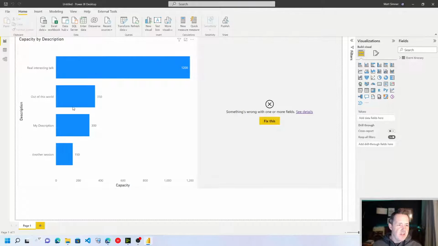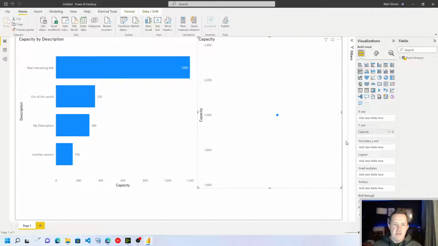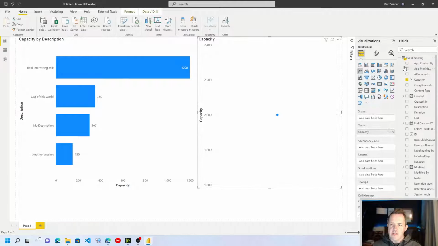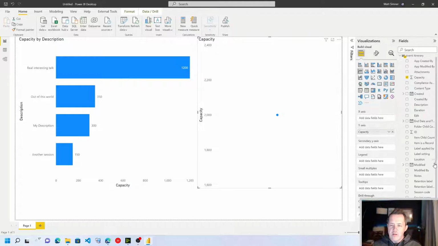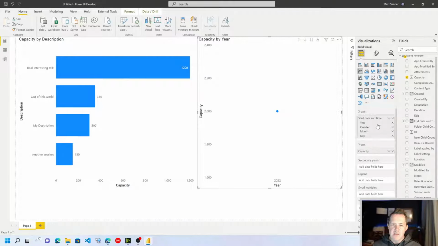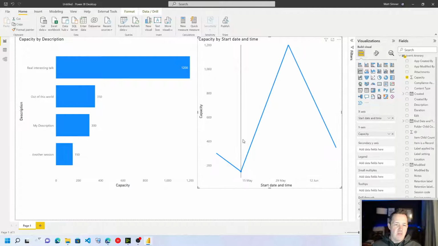And as we can see on the left-hand side here, that's all good. Capacity, something was just a little bit not quite right there. Let's go on the x-axis, go start date and time, and go back to maybe there. Okay, yep. So again, we've got the same data. Didn't need to change a thing.